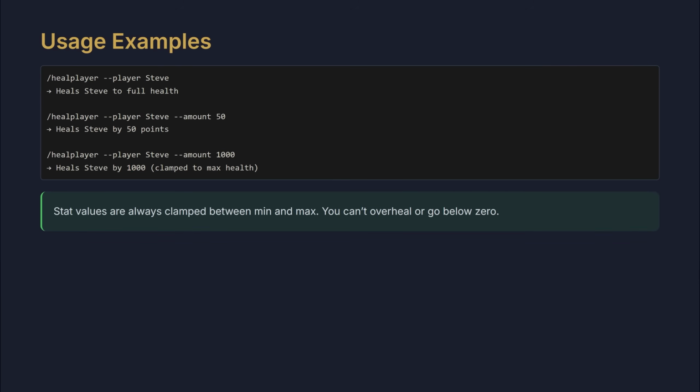And be aware that stat values are always clamped between min and max. So I can type in 1000 to heal it to 1000, but it just gets clamped. That's what the word means, we can't overheal or go below 0. So this is very specific to the entity stat map.